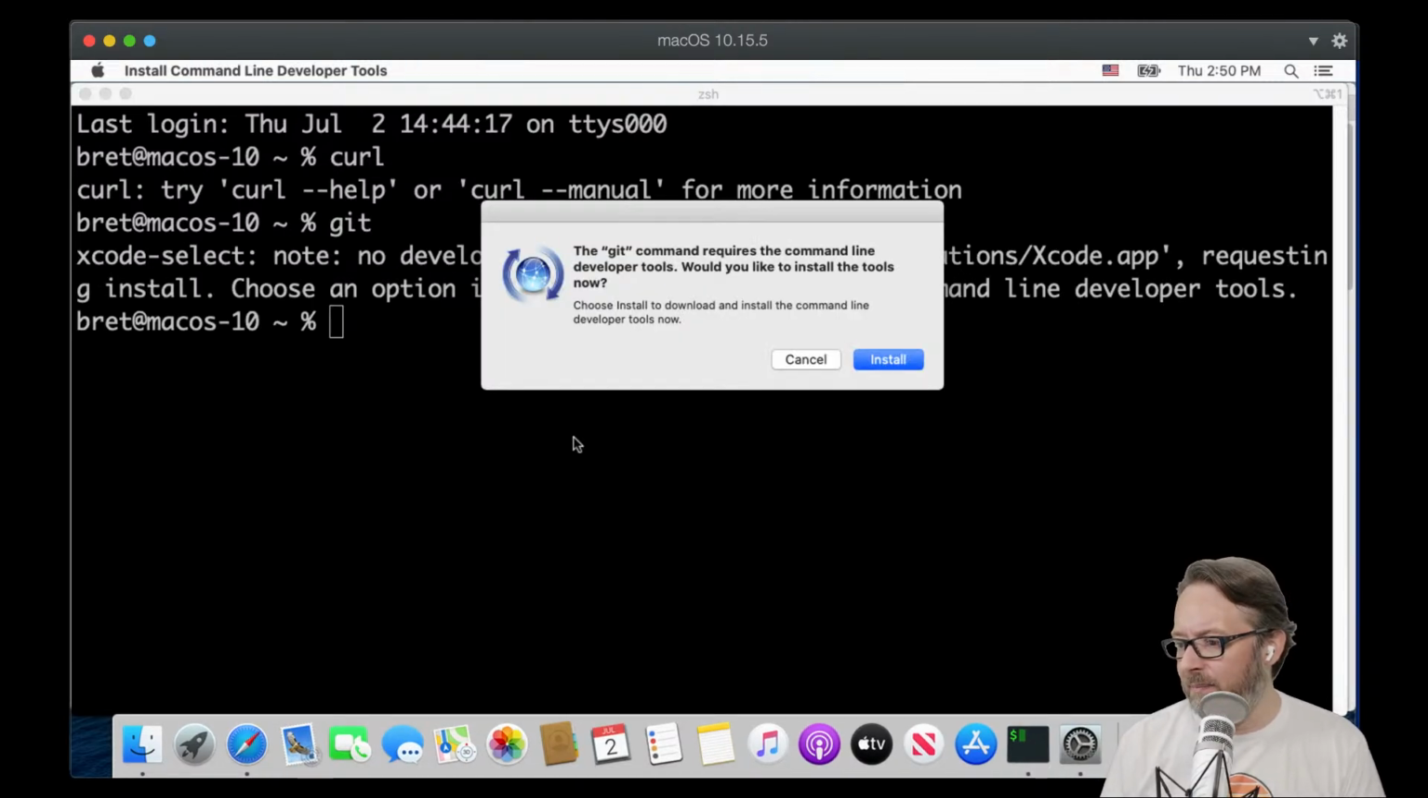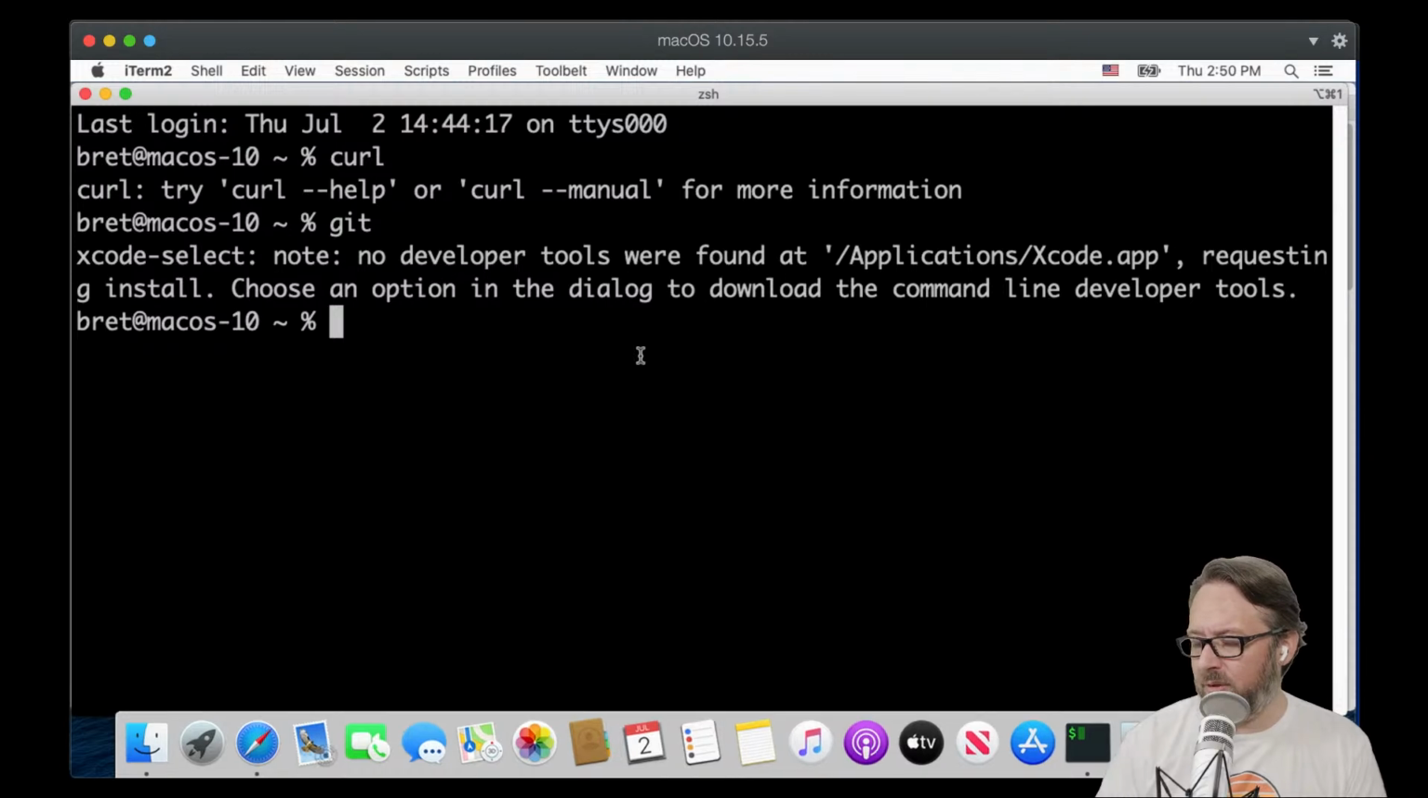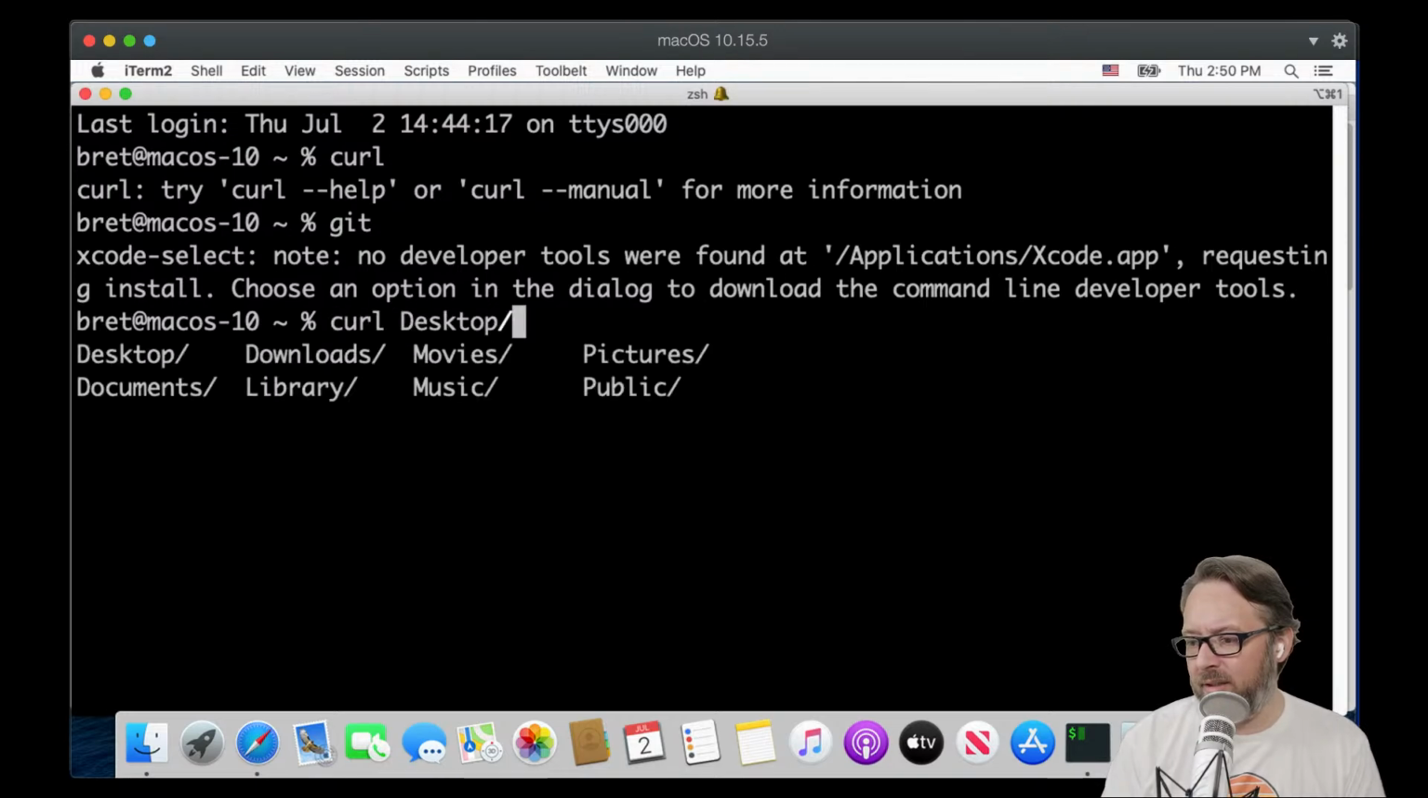Well, you're gonna need this eventually, but we're gonna opt out of that for now. We're gonna need those developer tools. So if I type curl and I type tab, there's nothing installed. It's just a pure shell. So command completion is one of those things we gotta get working.